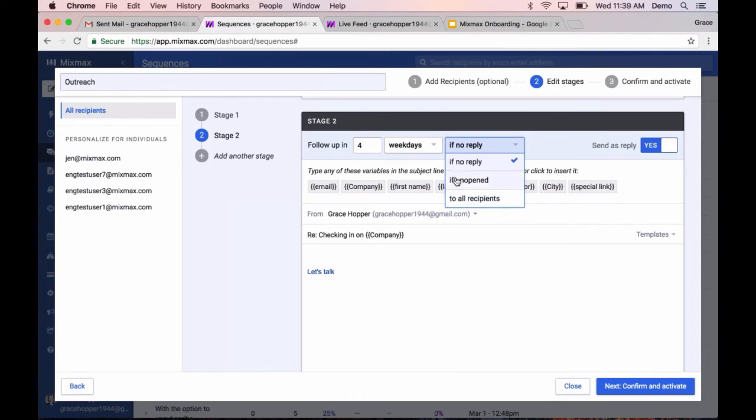I will say most of our customers are following up if no reply, because really when we send an email, what we want is to then have a deeper engagement. We want them to book a meeting with us. We want them to reply. All recipients is good if you're sending out something like a newsletter or an onboarding series of emails, but I think no reply is probably the most popular option here.